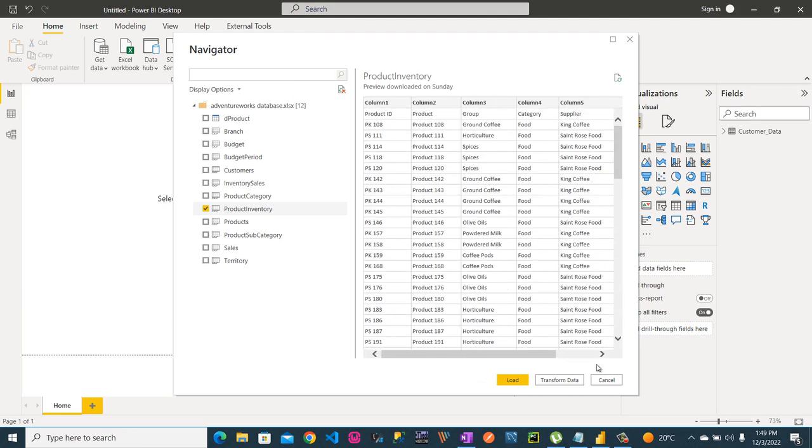And look at these three buttons here. We have load, transform data, cancel. When you click on load, it looks as if you're sure that your data is clean and you are ready to create report on that data. So when you click on load, Power BI loads this data into design view, right? So you're sure that your data is clean and then you want to start reporting directly.